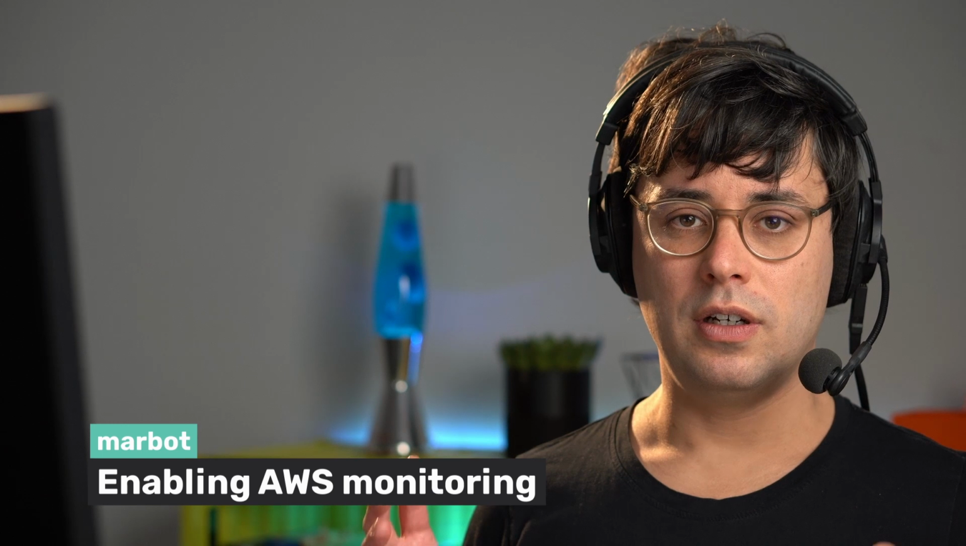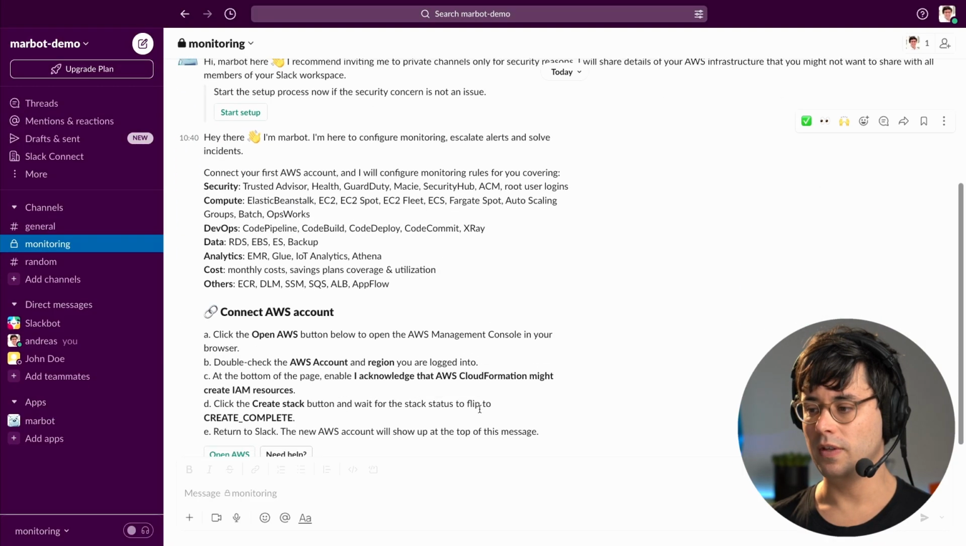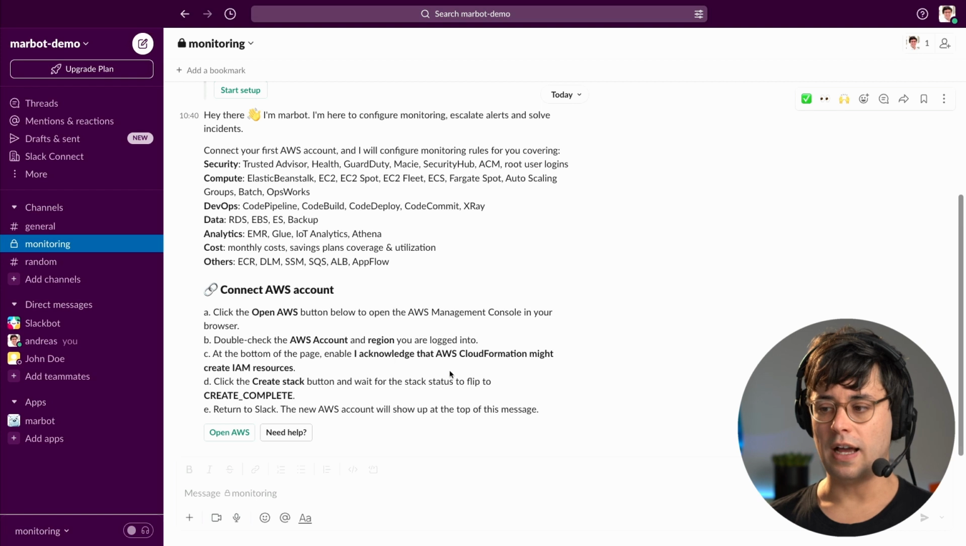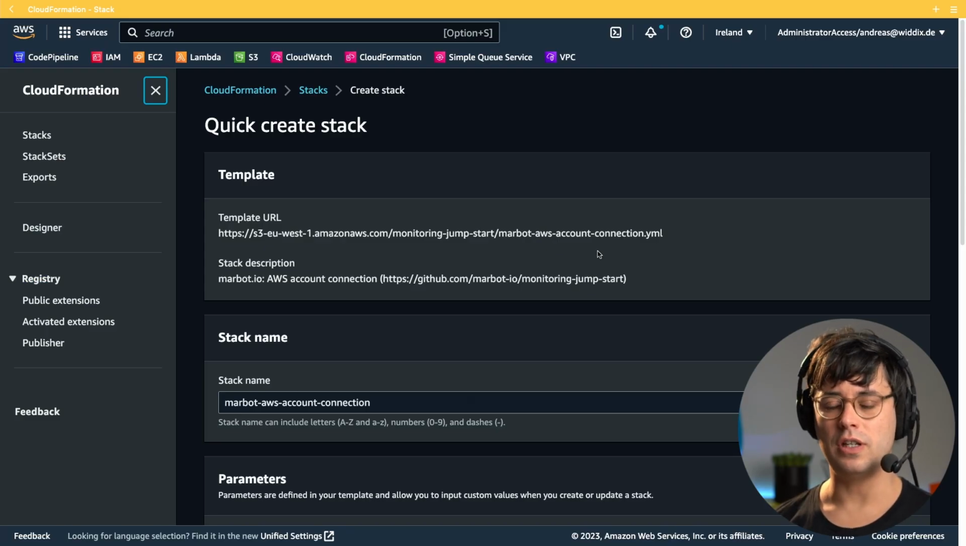So Marbot will automatically configure monitoring for my AWS account. And this contains all the things that you've seen in the mind map. This is listed here. To be able to do so, I need to connect my AWS account. And all of that can be done with the click of a button. This redirects me to CloudFormation, the infrastructure as code service by AWS. And everything is already filled out. So I'm creating a new stack.